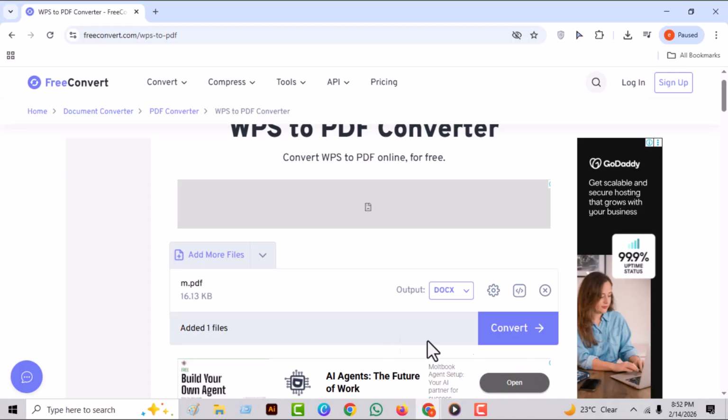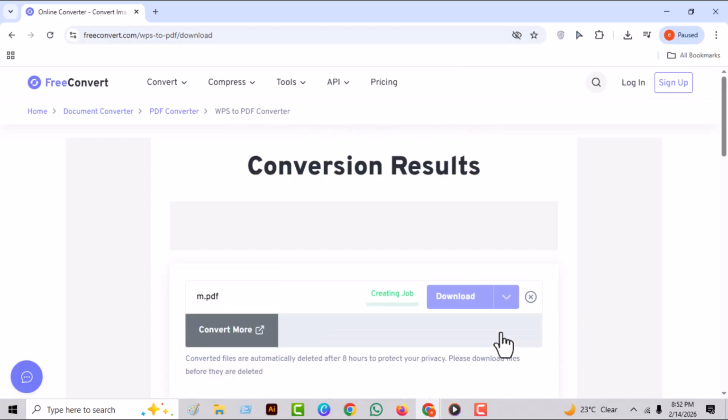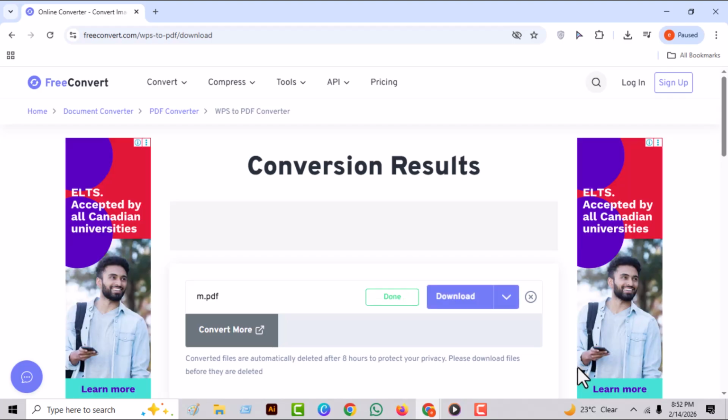Step 5. Click the Convert button to start converting the PDF to Word. The Convert button processes your uploaded file and changes it into an editable Word format. This step is important because it begins the actual conversion process.